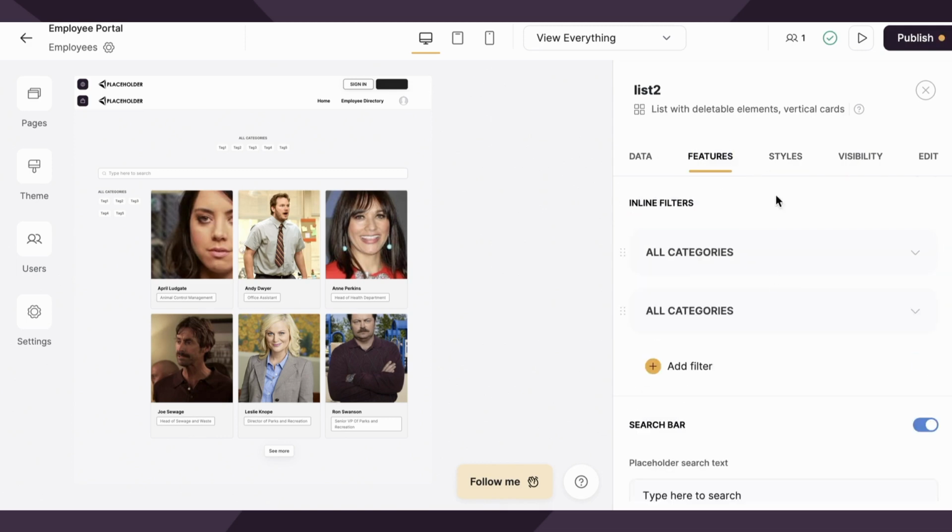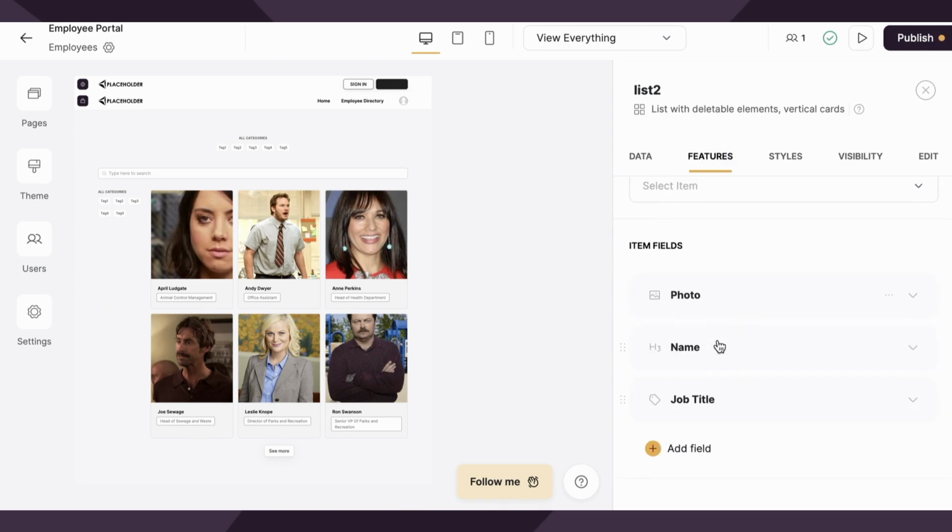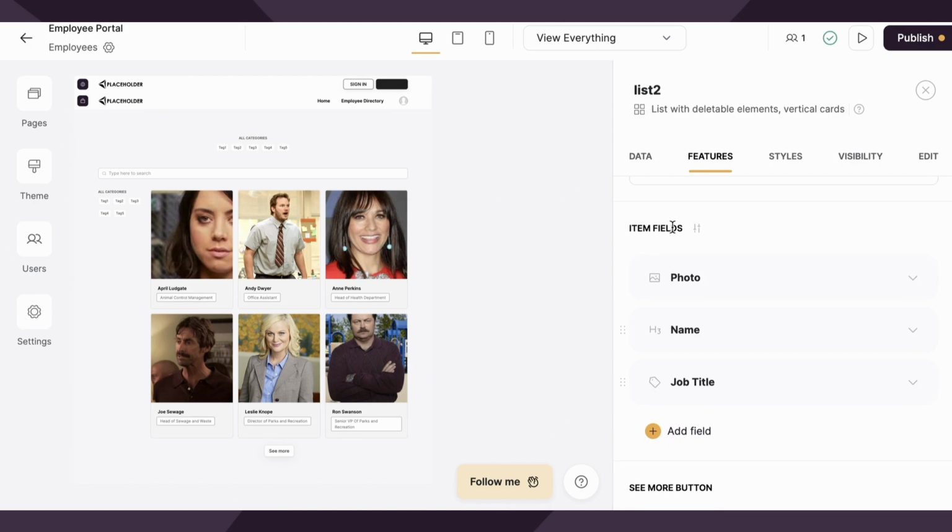So to do this, I'm going to head to the Features tab, then scroll down to Item Fields. Now, as you can see here, if we hover over any of these items, there are 3 dots that prompt you to style these items individually. So I can style my photo, the name, the job title, etc.